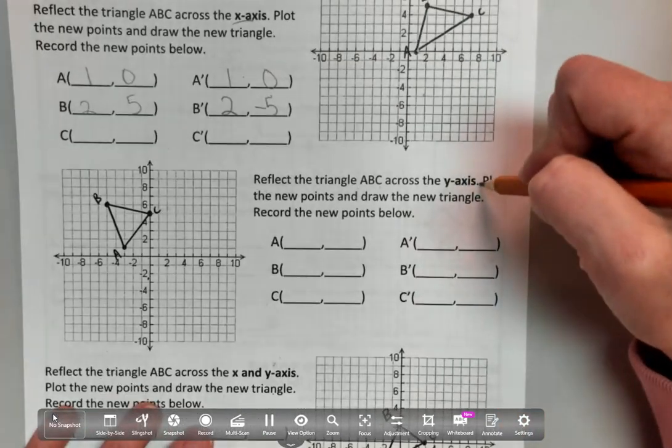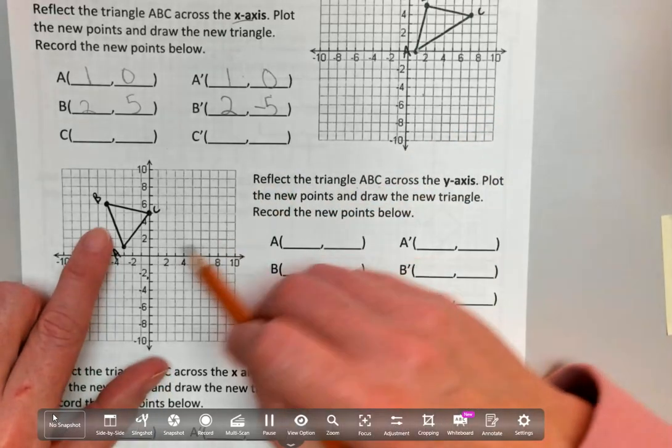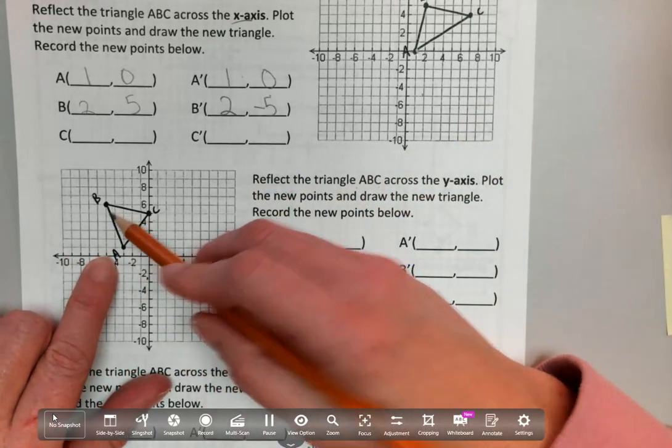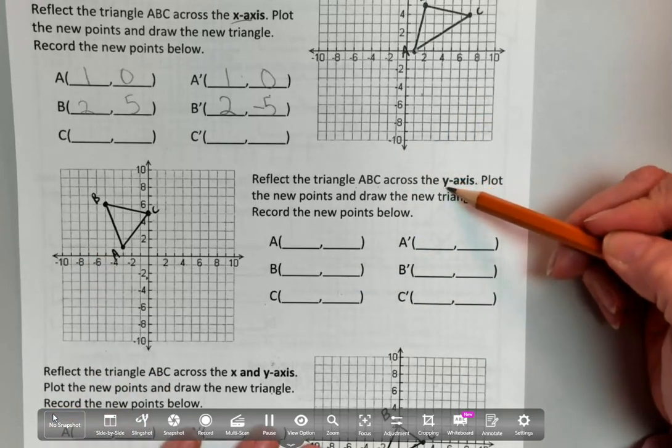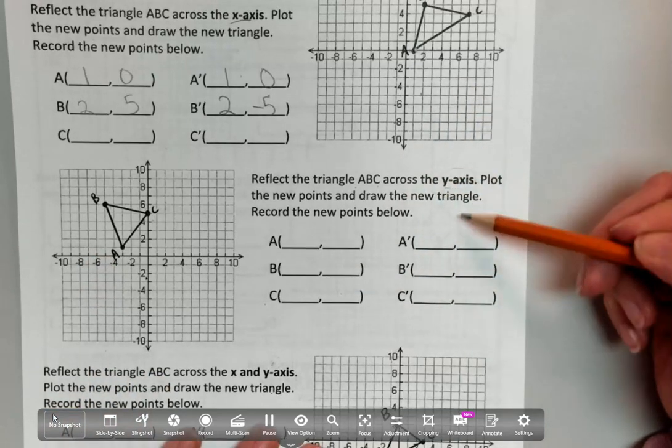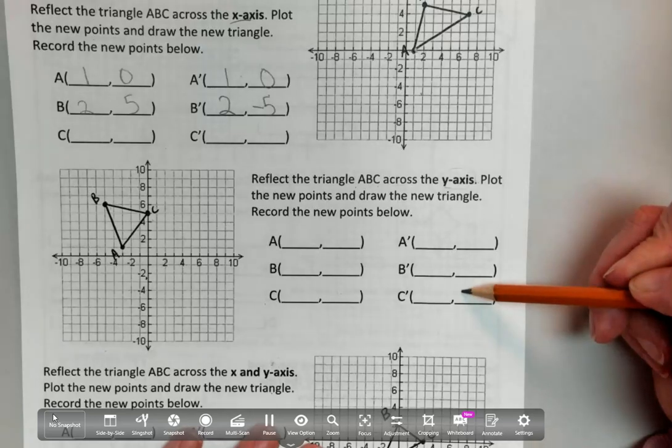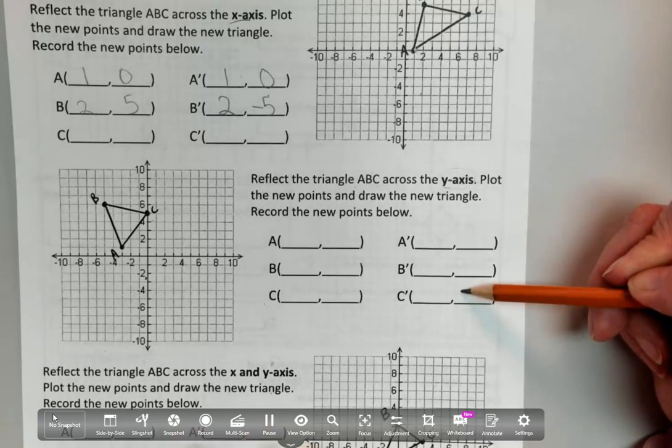Okay, the next one says y-axis. So again, you write your original points in the first column. Then you're getting new points for across the y-axis in the second column, and then you are graphing in that second column.